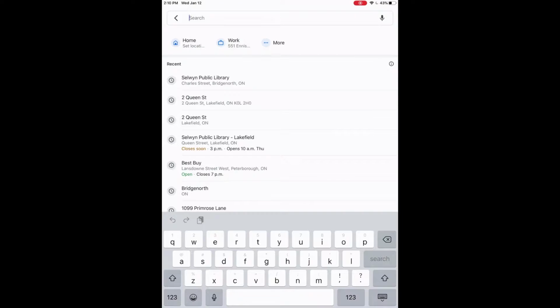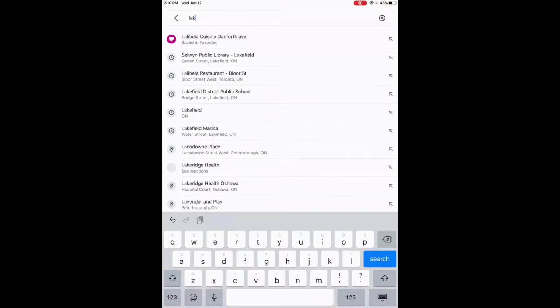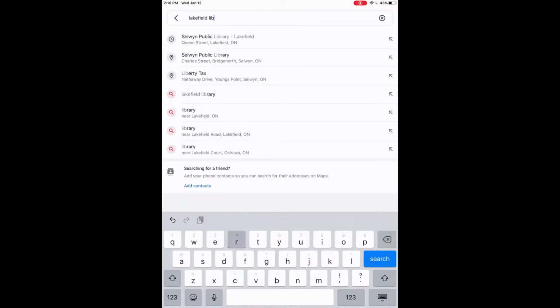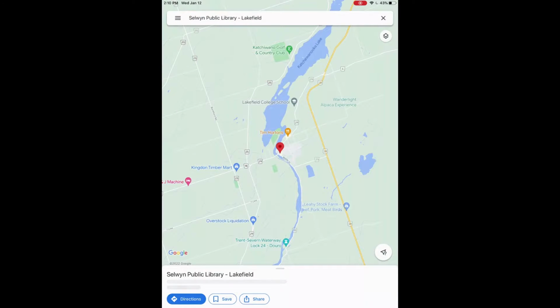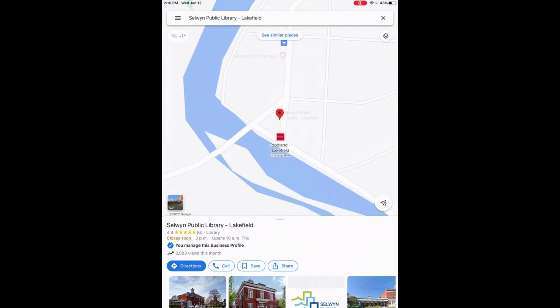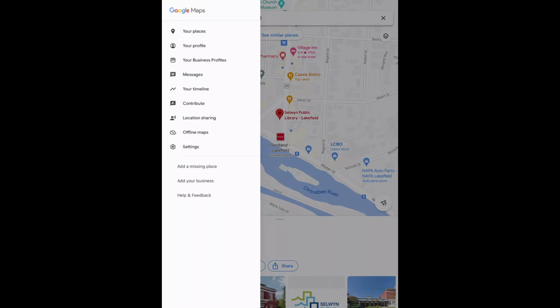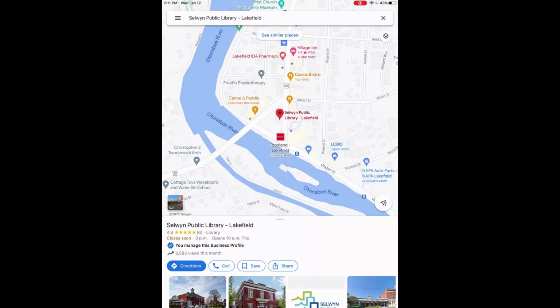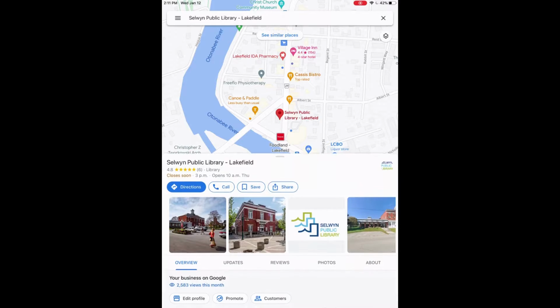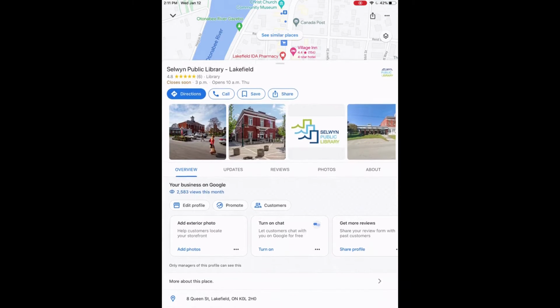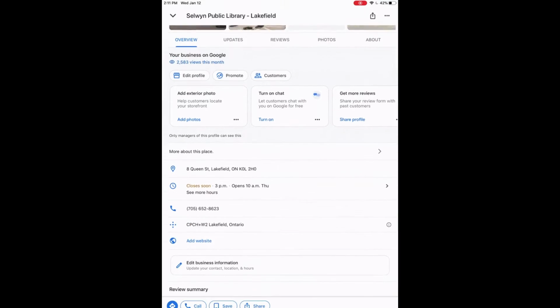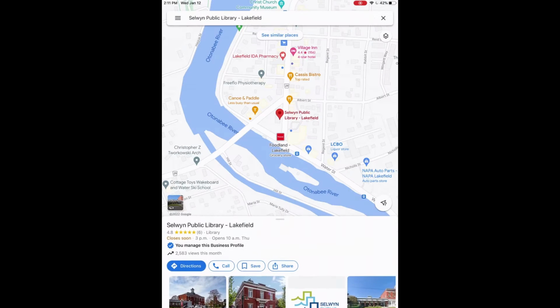Let's say we want to see some locations around town. So let's type in the Lakefield Library again. Say I want to see what's around the library. So I typed in the address here, and it's brought us to the image. Here we can see some different icons. So we have the Canoe and Paddle, we have the IDA, we also have the Village Inn. So there's a bunch of stores there. If we scroll up a bit, you can see some info. So closes soon, what hours, the phone number.